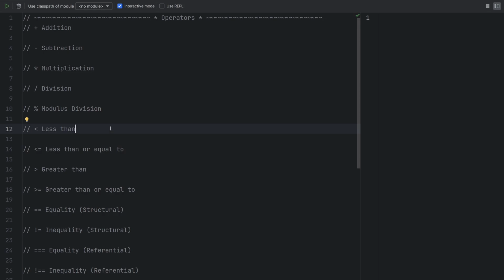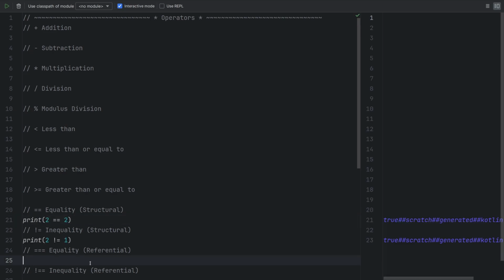We have our more interesting conditional operators. We have our less than operator, our less than or equal to operator, greater than or equal to, equality, structural, inequality, also structural. The difference between these two is equality and inequality for the structural side. It's just simply us comparing the values of two things. We're asking, are these two things equal value? So for instance, if we were to print 2 equals 2, that is of course true, as we'll see here.